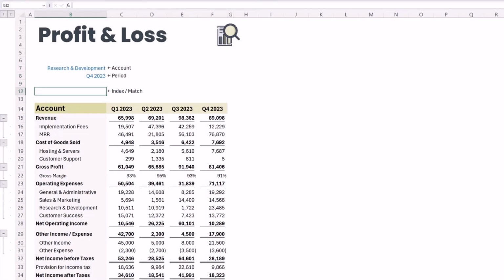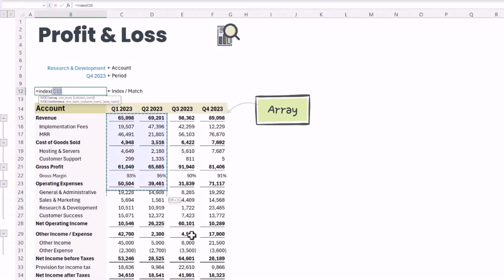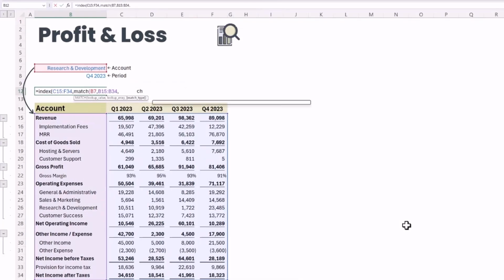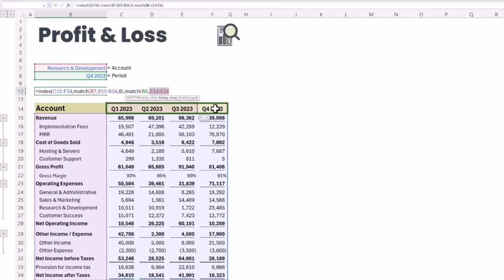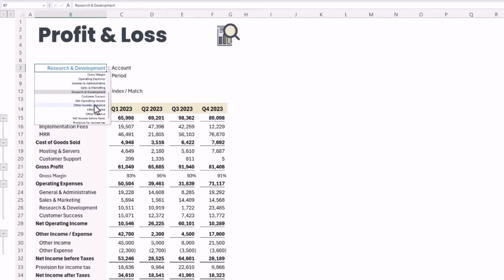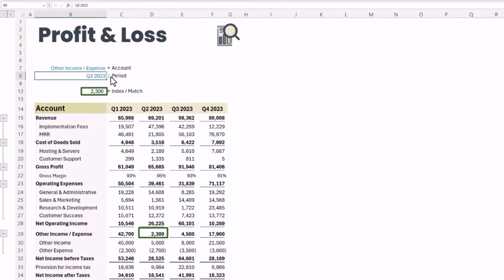So let's now combine these to get the value for research and development for Q4 2023. So I'll type in equals index, open parentheses, then I'll select my values over here, and then I'll hit comma. Now I'm gonna enter in my first match function for the row. So I'll type in match. I wanna match the value of research and development inside the list over here with an exact match. Now I'll enter in my second match. This time, I wanna match the position of Q4 2023 inside the range of values over here. I'll again hit comma, enter 0 for exact match, and then close the parentheses. Check it out, my value populated. Now I can change any account here in any period, and the information will dynamically update.